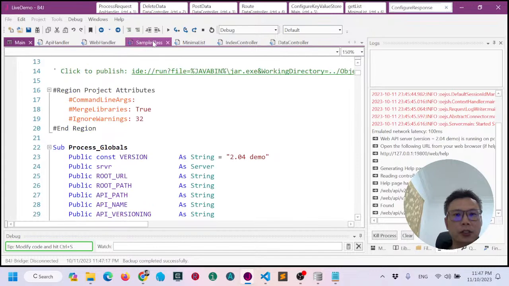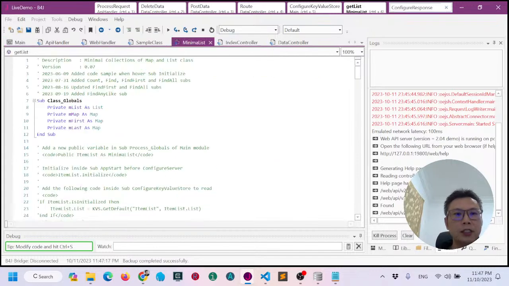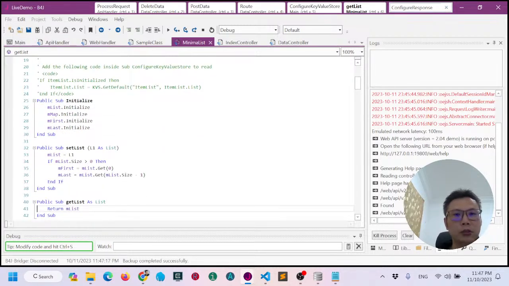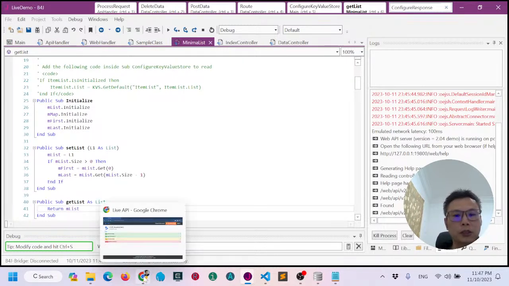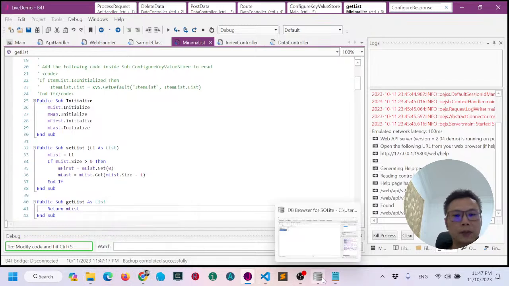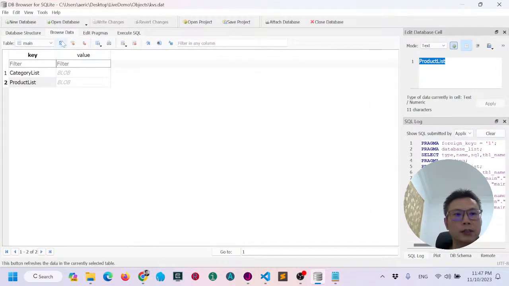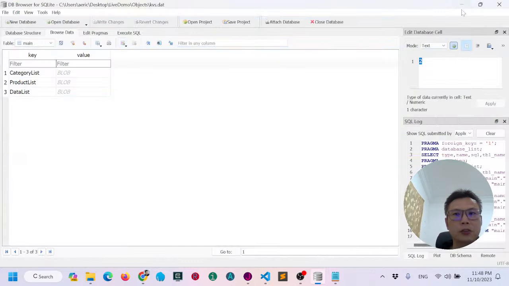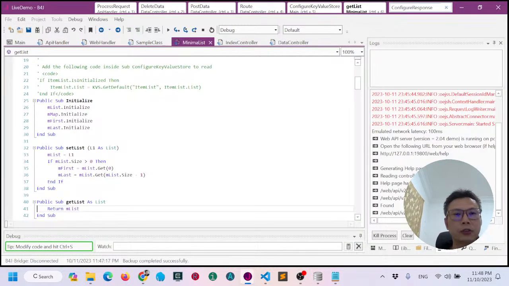So instead, the minimalist is for you to get started to understand how the template works. And if you don't use key value store, if you use the minimalist, it won't store or persist the data into the KVS. Let's say I refresh this one, you see the data list is added over here. Okay, it's just a key value pair storage system that we can use in B4X.